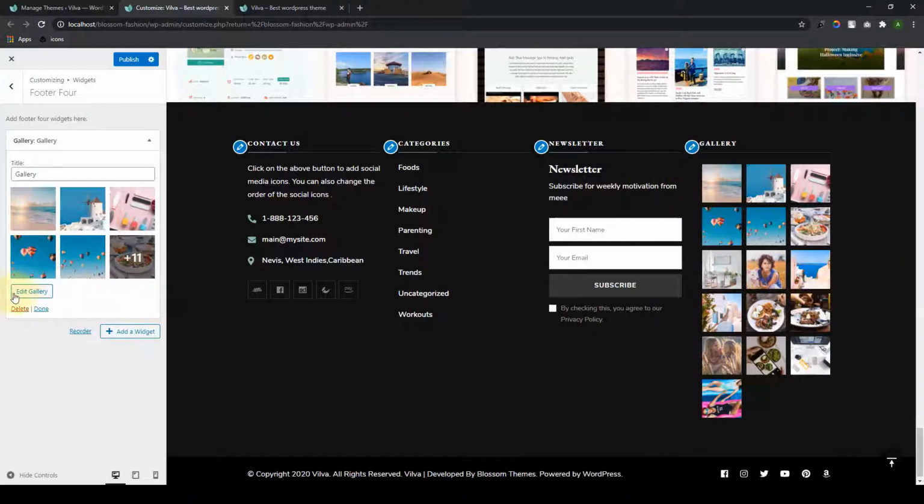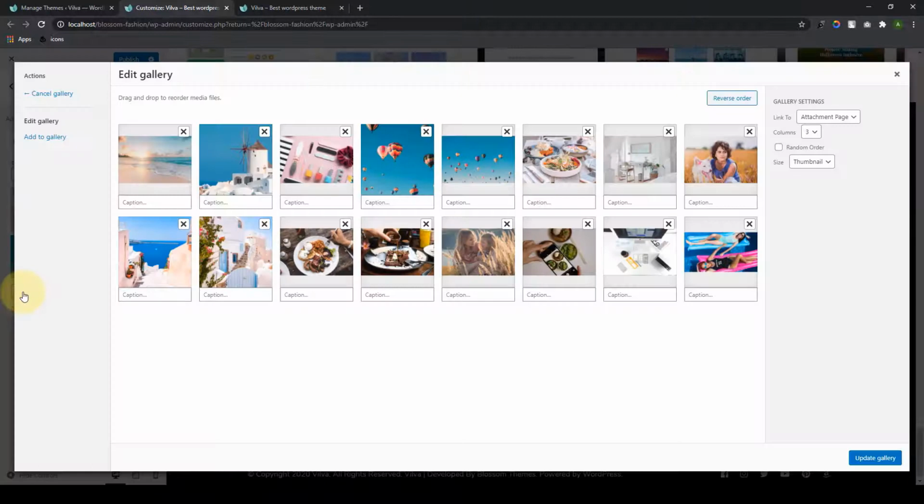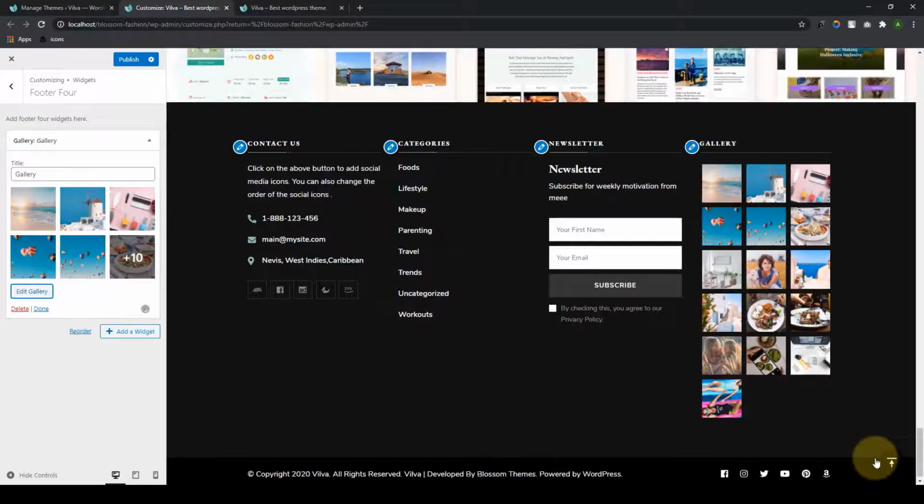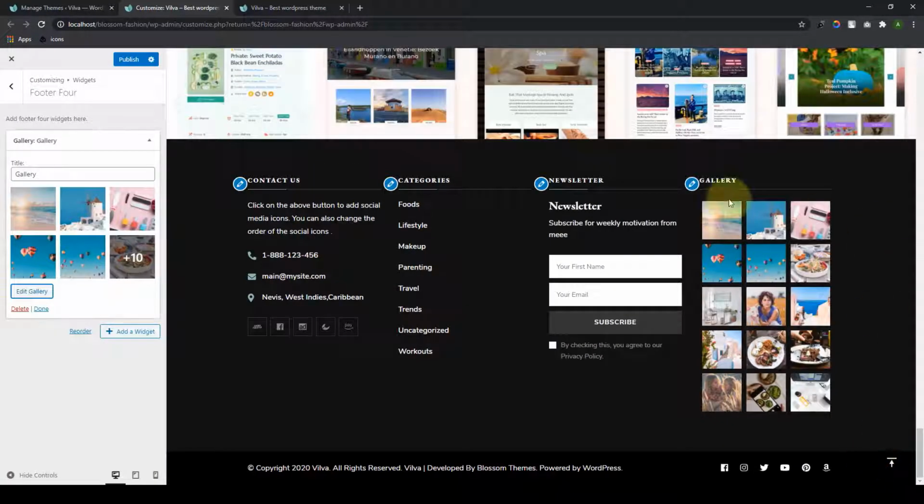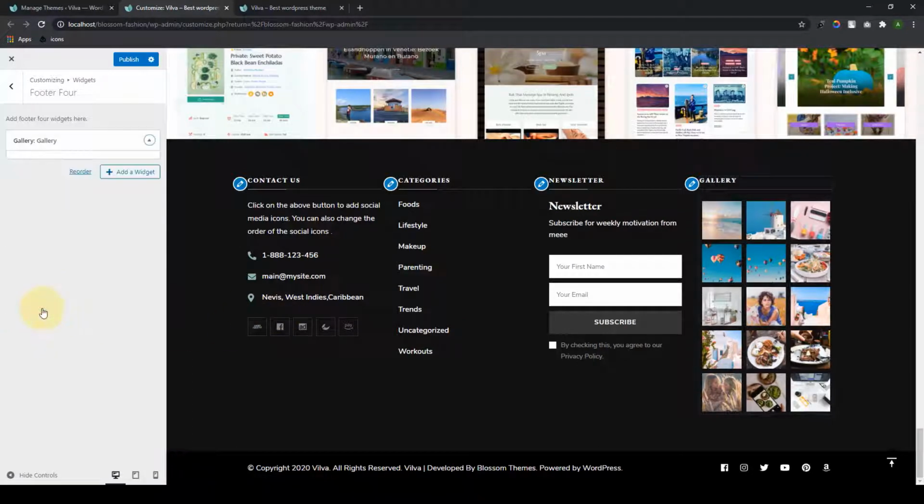You can go ahead and also edit your gallery easily by clicking over here, and you can remove any image that you want to. And then you can also click on update gallery. So it's really easy. And after this, click on done.